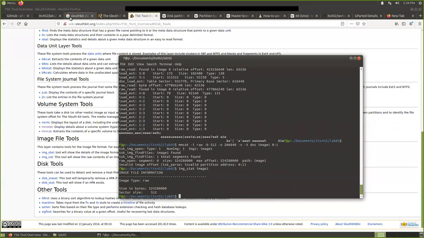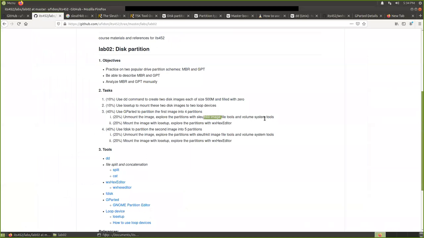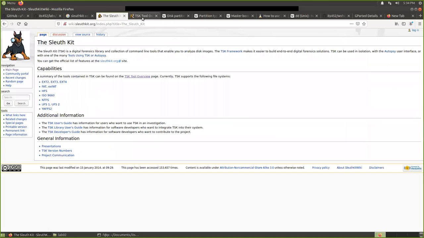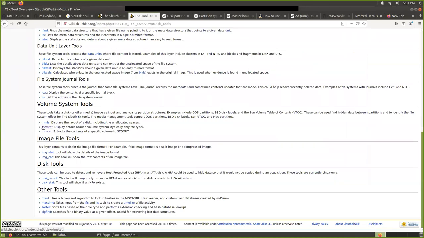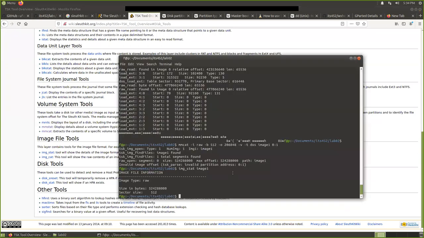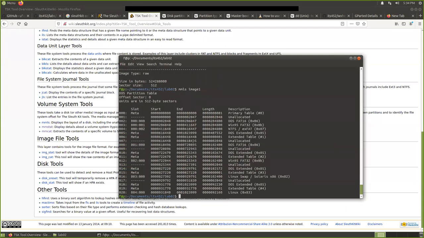The second is the volume system tools. For the volume system tools, you only need to show mmls. So we don't need stat or cat. You only need to show mmls on image one and show this output. And you need to know how to do this calculation. The length is just the end minus the start plus one, because both the start and the end are included. So for example, this length equals this end minus this start plus one. You will get this one. So know how to do the calculation.